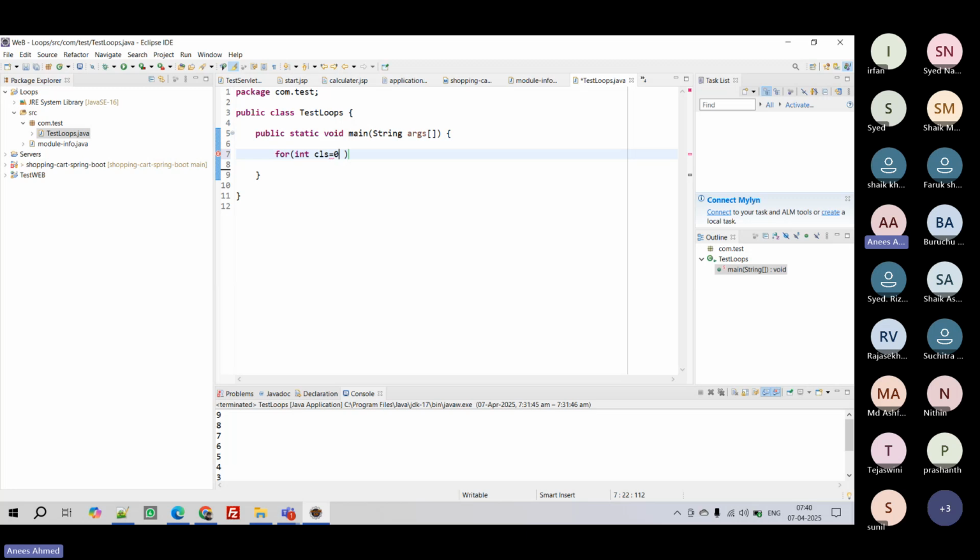Whenever I am writing a loop, you can see for i equal to 0. I will not start from i equal to 1, right? The starting point should be 0. Here also I am writing 0, which means class 0, the first class, right?